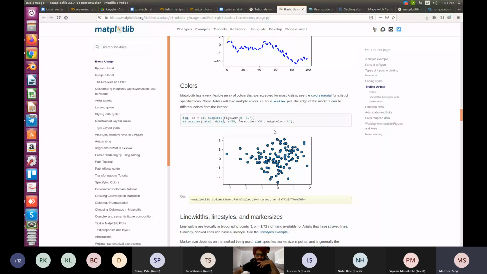When you have this scatter plot, you can say data 1 comma data 2, what is the size? If you just give one size, let's say s equal to 50, or you can give an array of sizes, so based on the value, what should be the size. That will be the size of these markers, and you can give the face color and the edge color. Edge color is k, so k represents black here. So you can see it has got a black boundary, and face color is c0. This is the filling color.